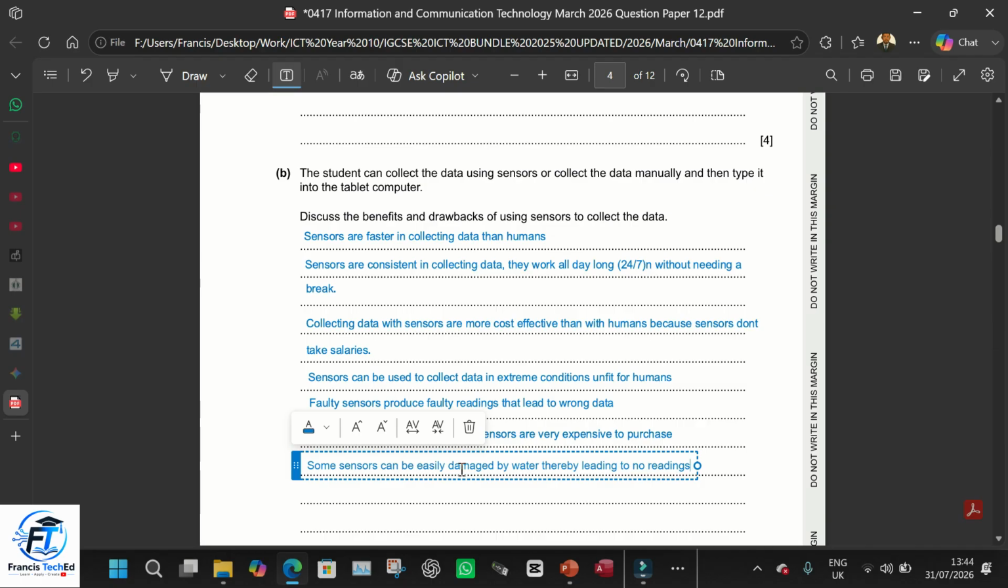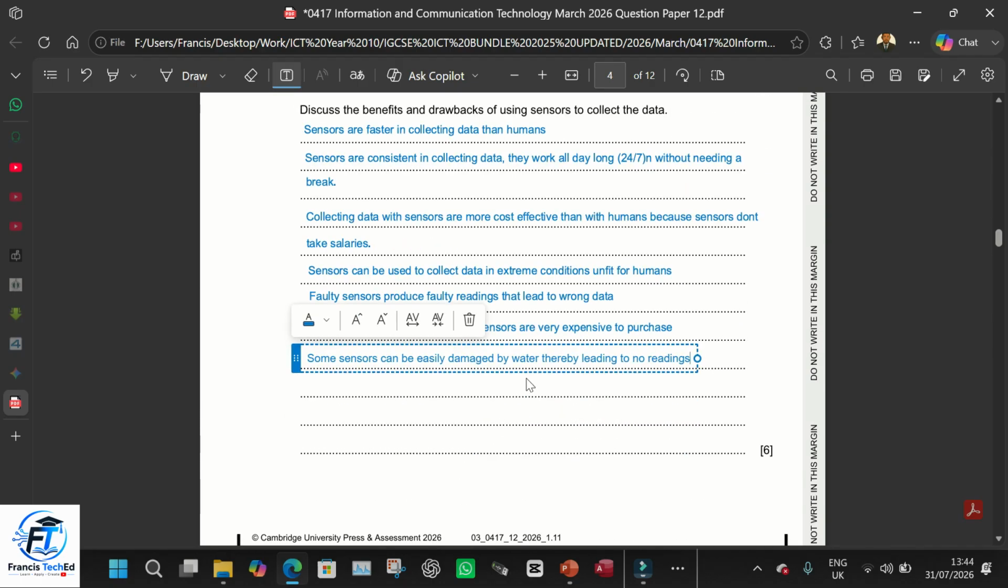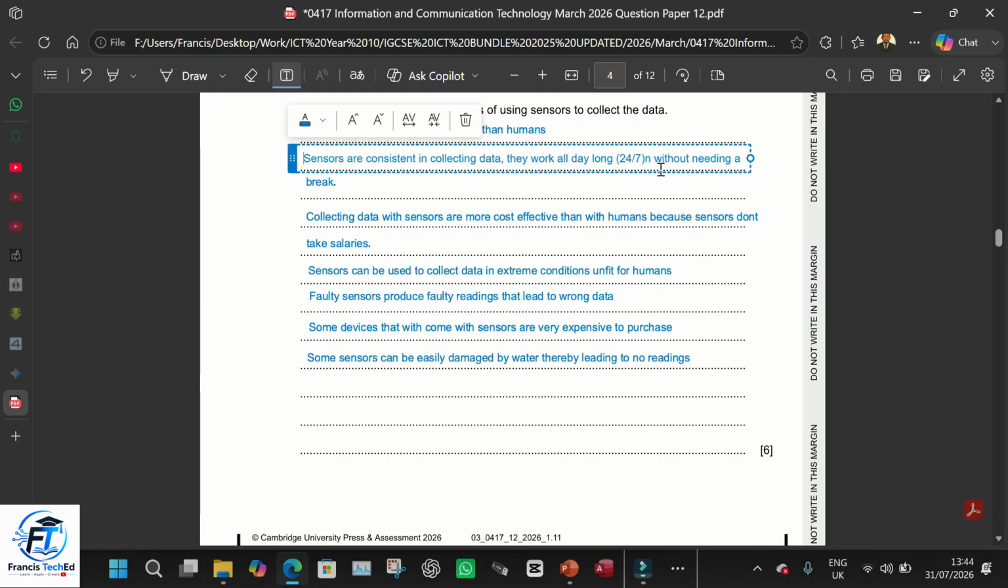Okay, so you can see, I give you 7 points, so you can pick six from here. You can see we've seen sensors are faster in collecting data than humans. Sensors are consistent in collecting data. They work 24/7. Okay, so let me just correct that.